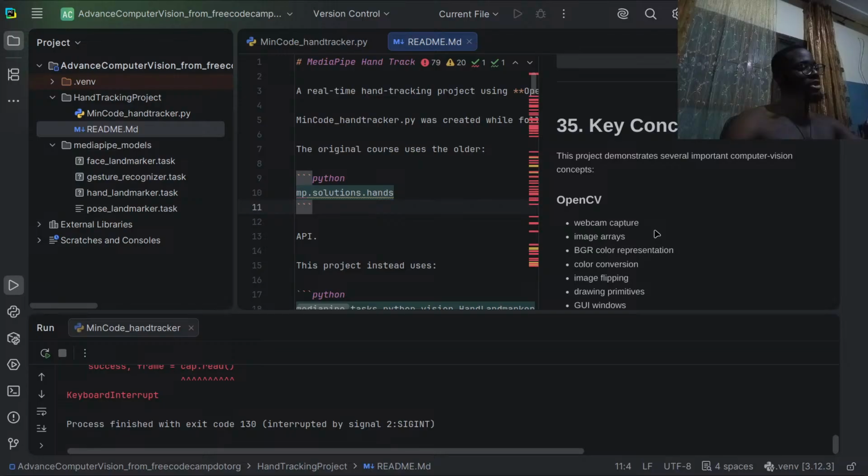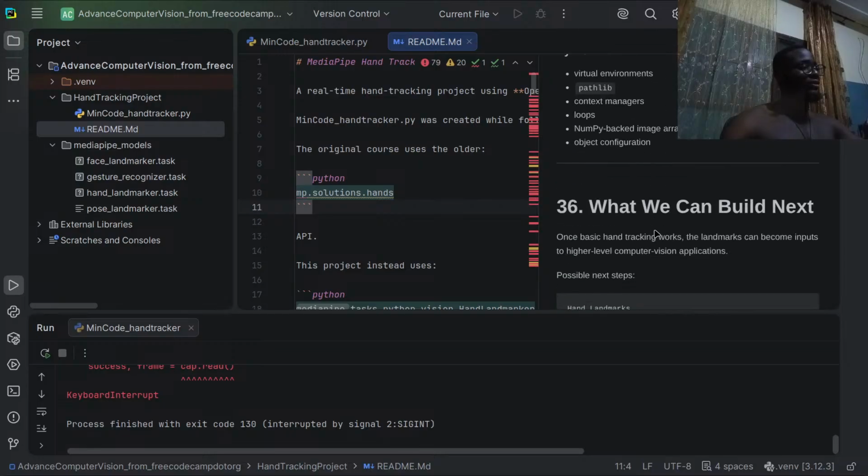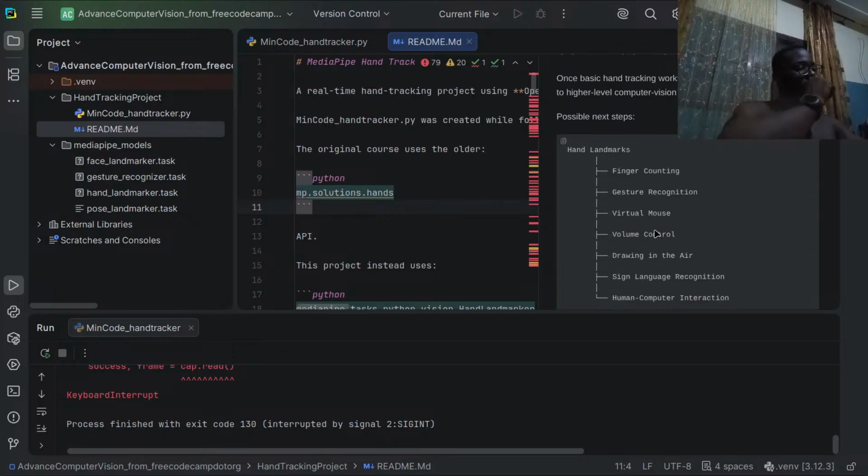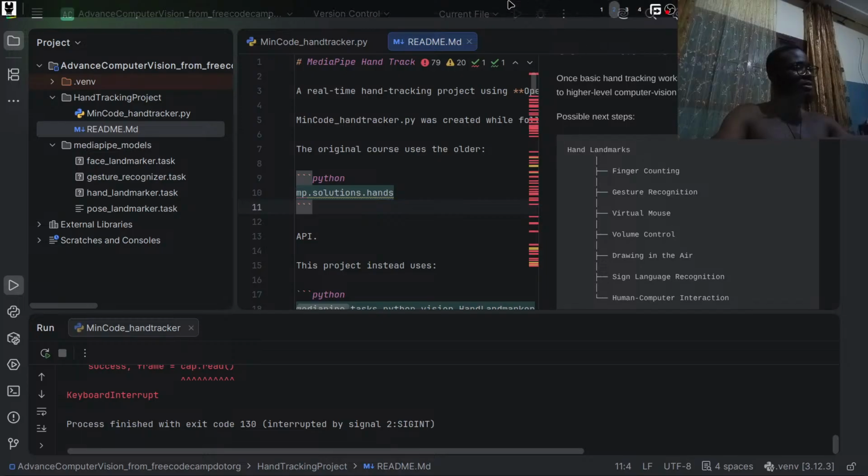So, key concepts. Not bad. It's just been a lot, going from an old tutorial, moving to a new tutorial, moving to new research on how to make an old hand gesture system work. Got that working. I guess the next video we're going to do finger counting. It's been a little bit, about 1 hour.